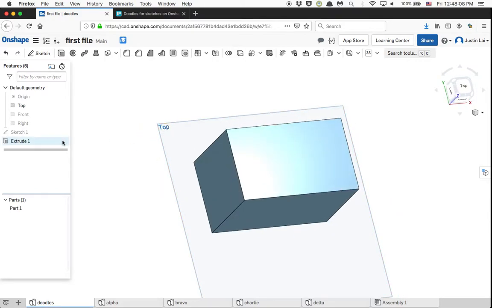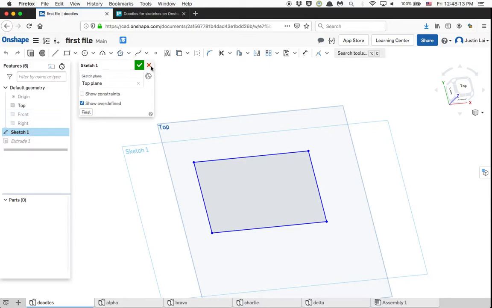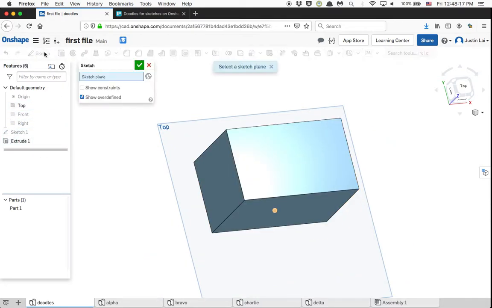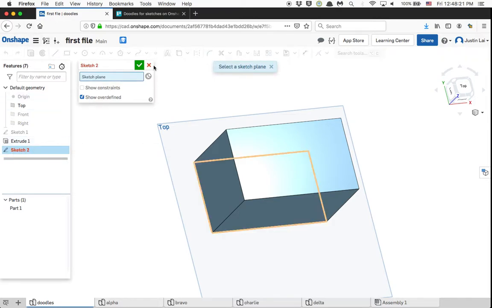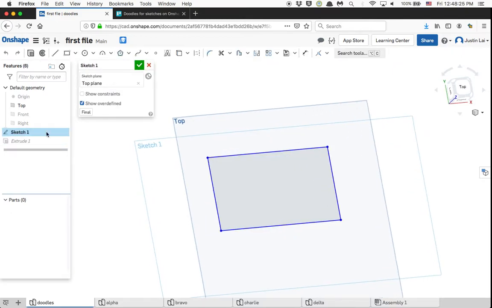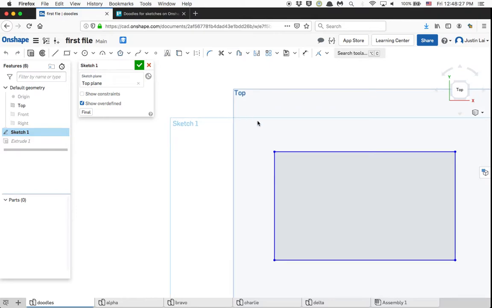So the point of doing this is just for practice, but really we're focused on the sketch. So enter back into the sketch, and remember, when you want to edit an existing sketch, do not press the sketch button up here, because that'll just create a new sketch. All right, let's edit the original sketch, and let's take a look at this rectangle.